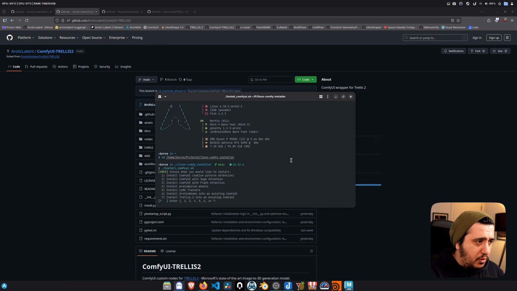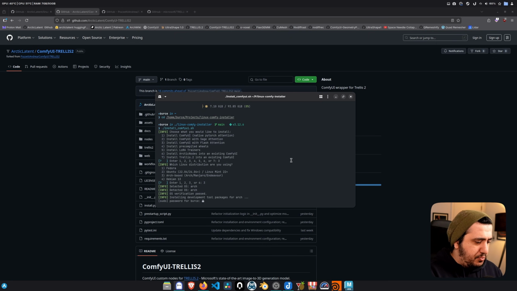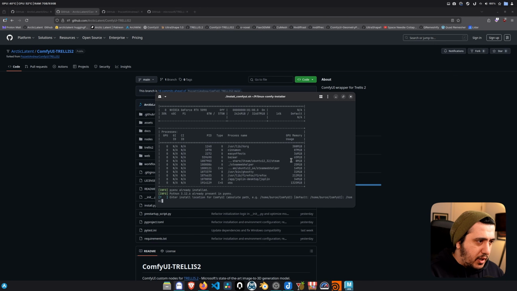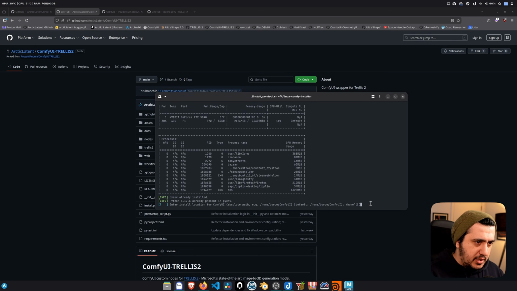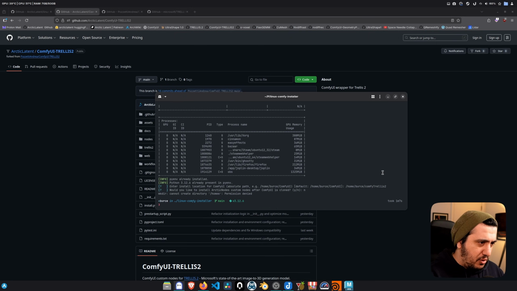So I will select tree. I am on an Arch-based setup. I will select tree. Again, I will put in my sudo password and it is going to ask me for my ConfUI folder to install. Oh my God, I have lots of ConfUI installations. Let's see if I can find a name. Burche Confi Trellis 2. Okay, it is going to ask, I have some custom nodes. Do you want to install them? I will say no for now.